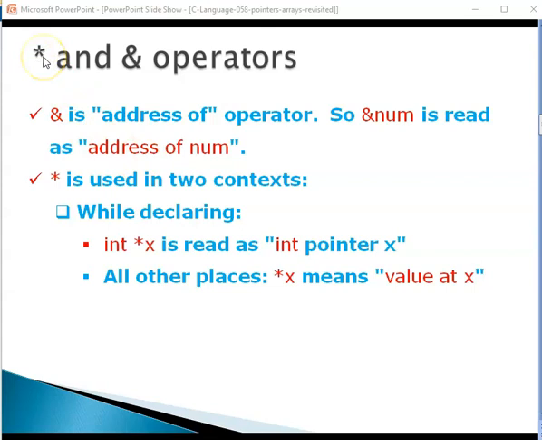Whereas this other operator star is used in two contexts. In one context, while declaring, you will read it as int pointer x. When you write int star x, it is to be read as int pointer x. That would mean x is a pointer variable that can hold the address of data type int. At all other places where it is not declaration, the star x will read as value at address.